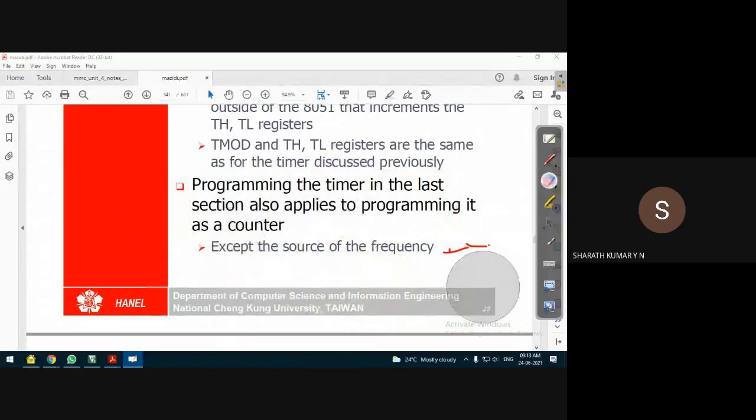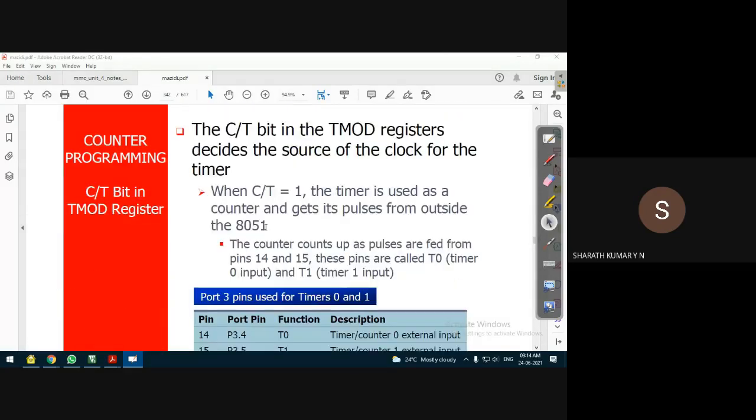So that's how the programming concept remains the same. Once we start the timer, it accepts the external clock pulse instead of the internal clock pulse, and starts counting the external clock pulses. What is the difference here? How to configure the counter? How to select the counter?